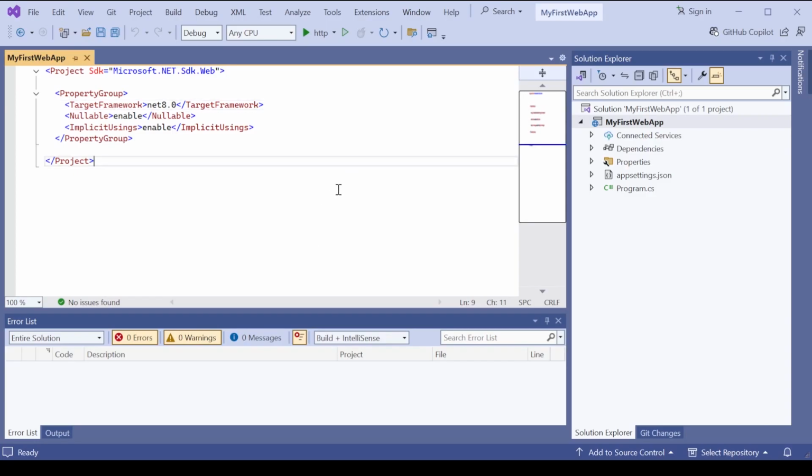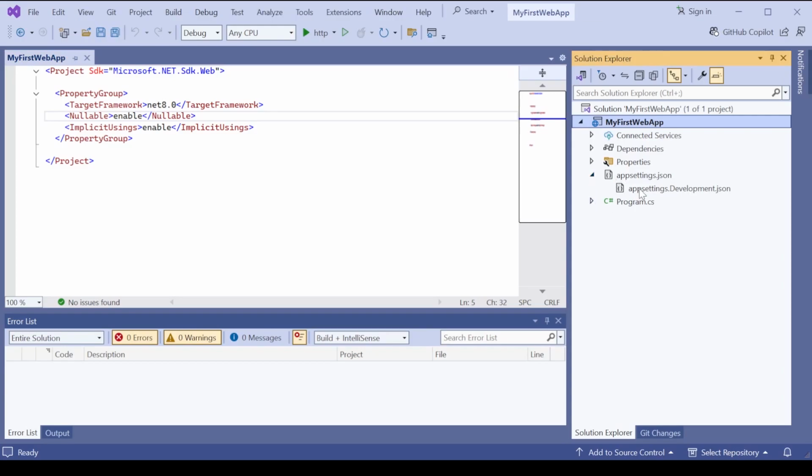Also, this web application is recognized by Visual Studio. We can see under the Solution Explorer, there is some specific file structure that is used for web applications. We can see some different options like Connected Services. This is used for connecting to cloud services like Azure. And you can see the appsettings. There are two separate appsettings files, but they are merged into a single one.